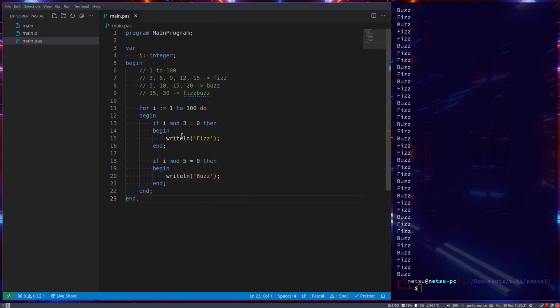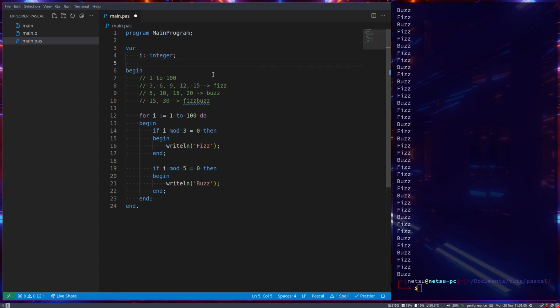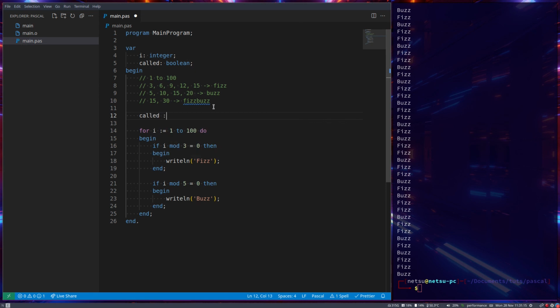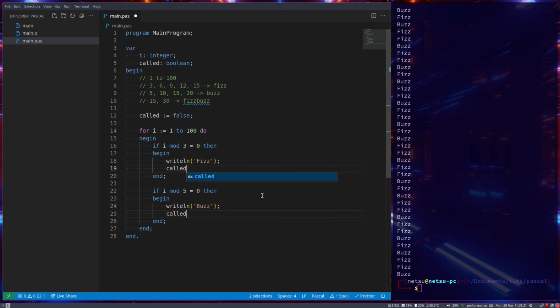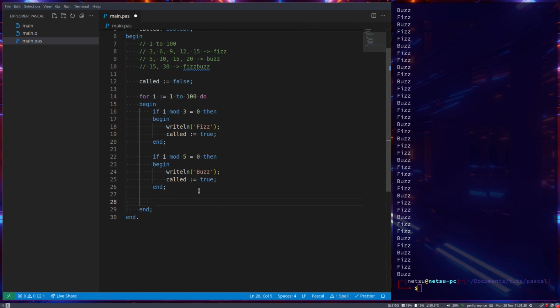But currently, we should also print out just the numbers that should be displayed here. So here, let's create a variable called, which is a boolean. Now, called by default is false, so called becomes false. Now, if either one of these are called, then called becomes true. Then after this, we can say if called, then write, and we can just write \n.